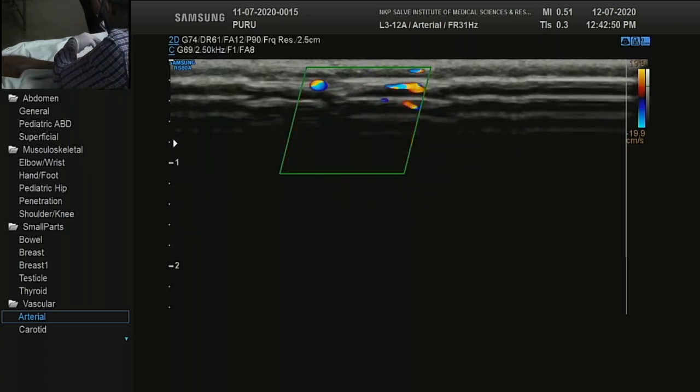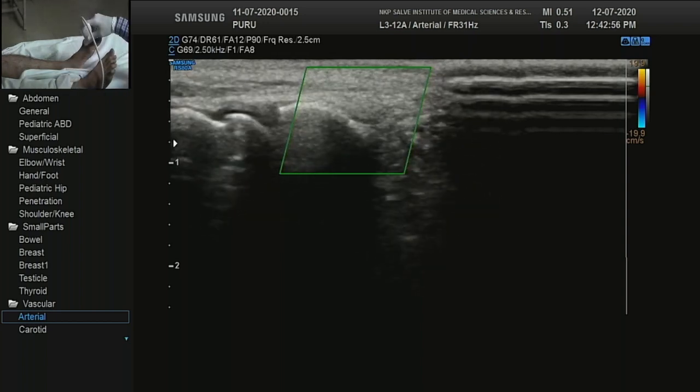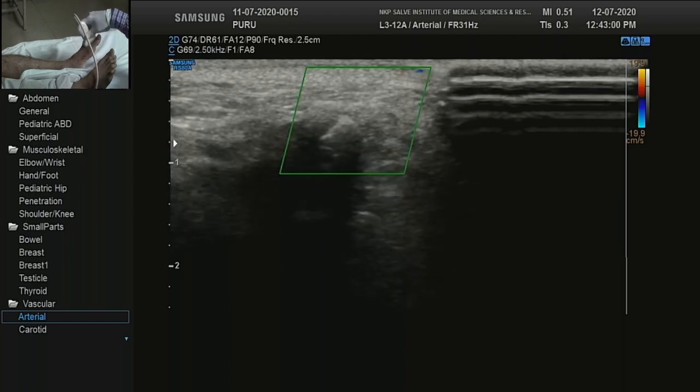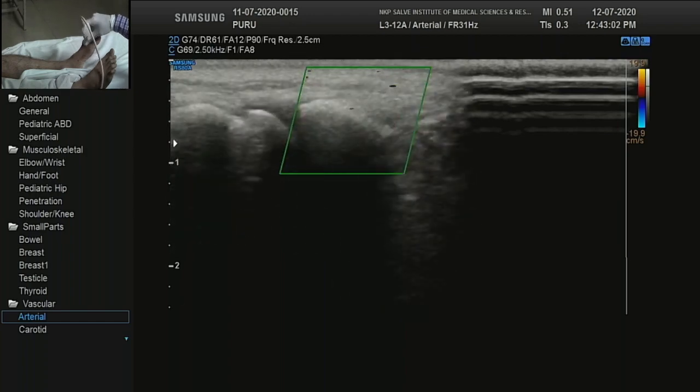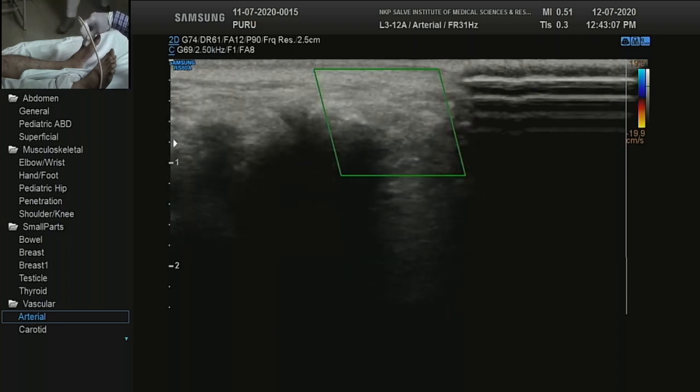The fingers, usually in the lower limb, are very close, so it takes some time to separate them and try to see the artery. You can see that artery here. We'll steer it over to the side and try to see that.